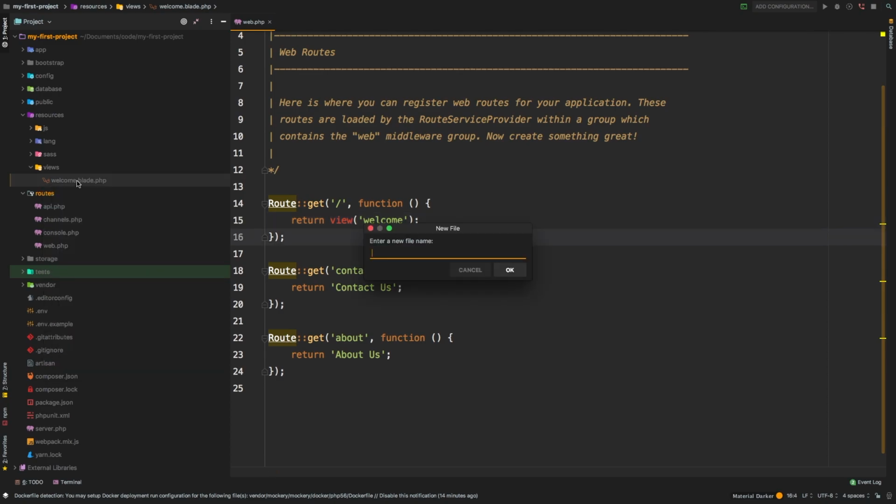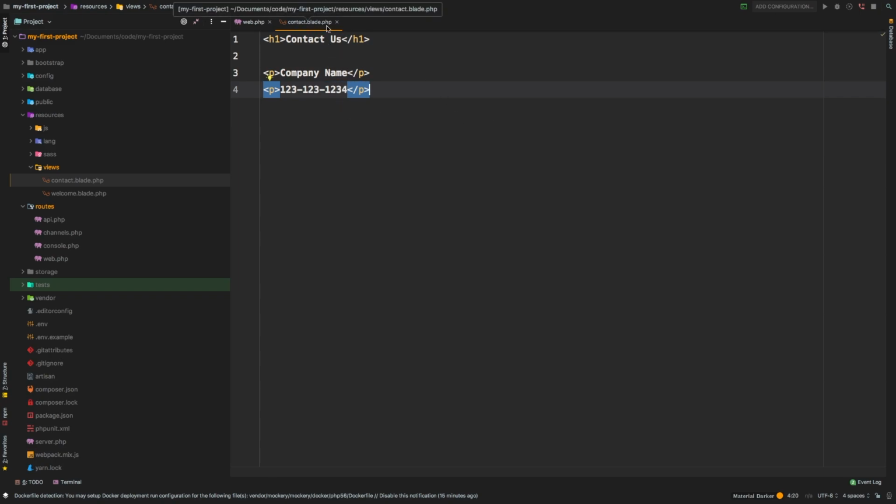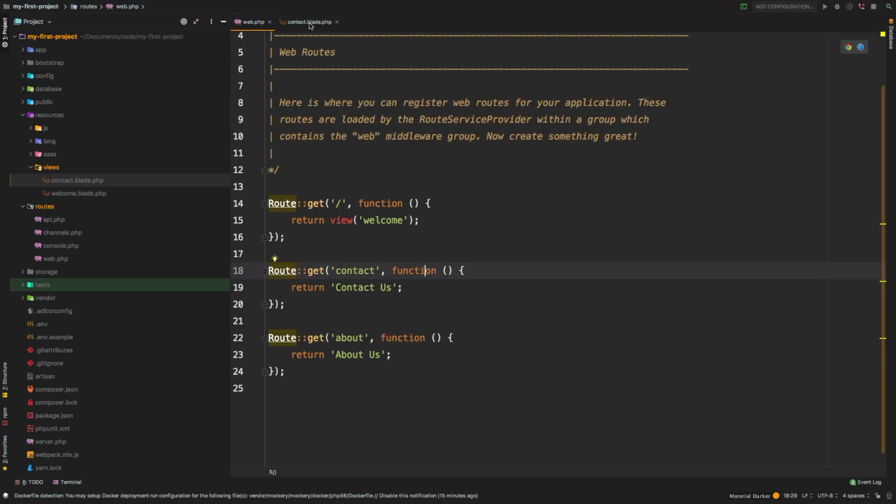I'm going to say new, and we're going to call it contact.blade.php. And inside of here, I'm going to have an h1 tag, contact us, a p tag with company name, a fake phone number. Okay, so now that we have this contact.blade.php, how do we get this view to display when we visit contact?